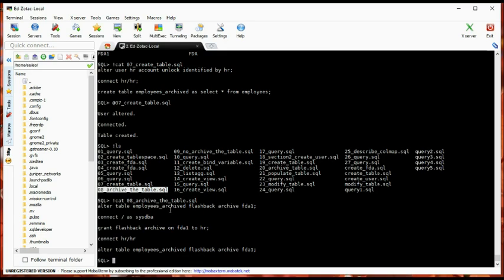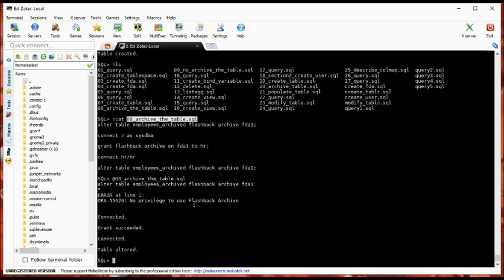So I'm going to try to give it a Flashback Archive associated with FDA1, which is the archive that we created. It will fail because we didn't grant the appropriate permissions. So the permission to archive is FLASHBACK ARCHIVE. And so I log in as SYS to do that, and then go back to HR and do this command again. You see that it fails because I didn't have the privilege. I granted it the privilege, and now it's altered, so we're done.